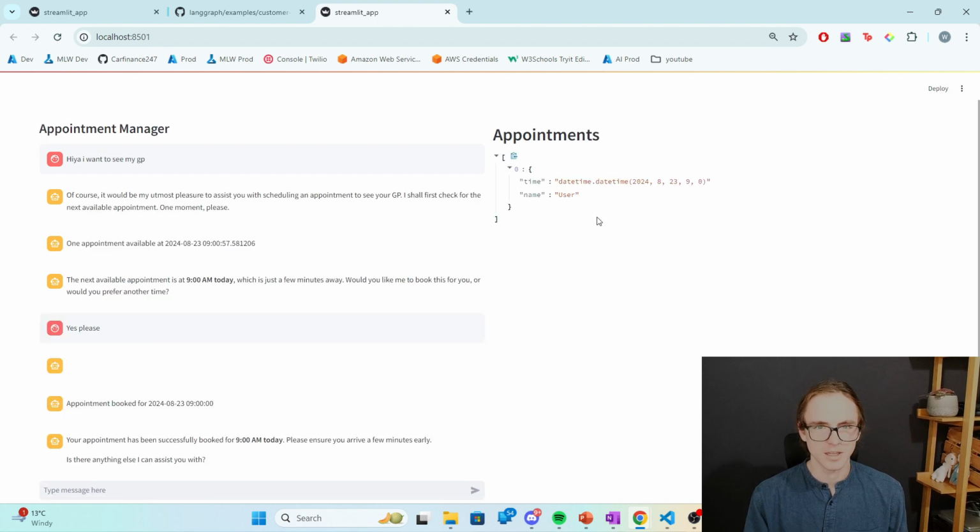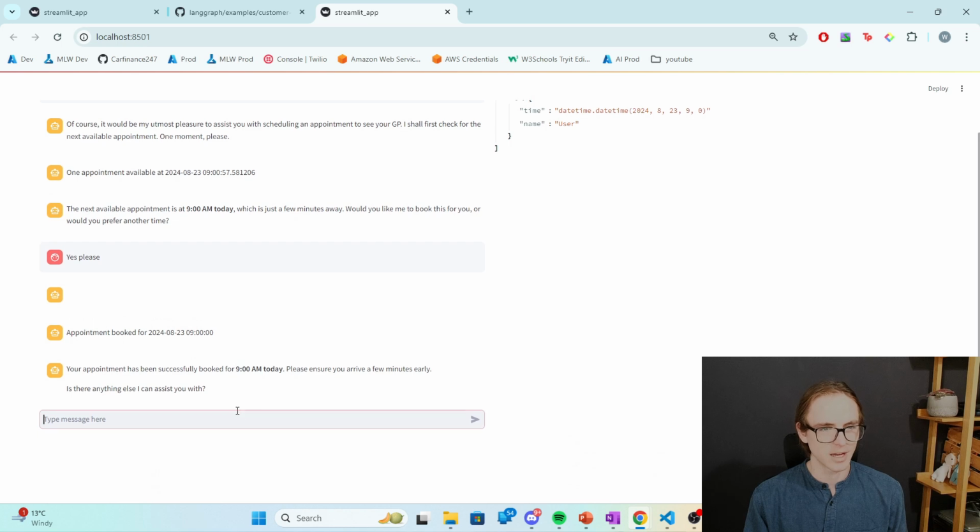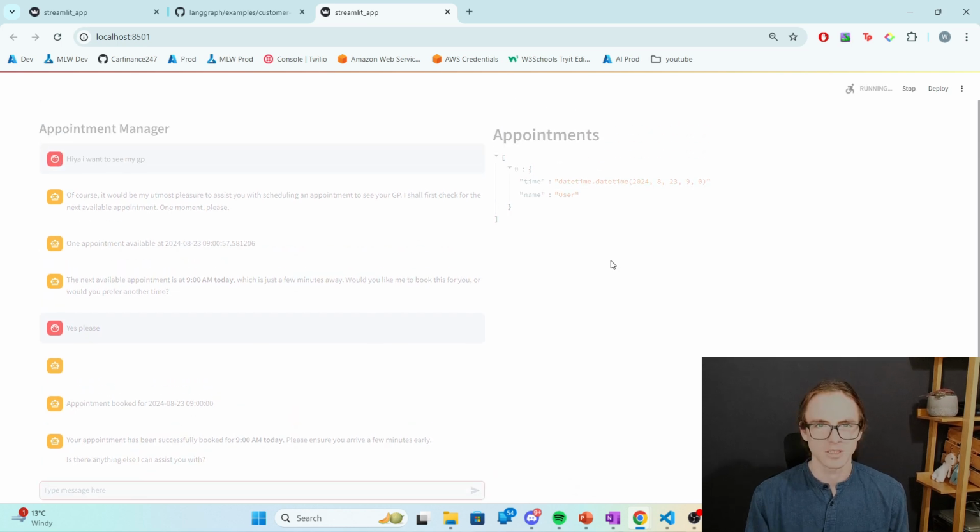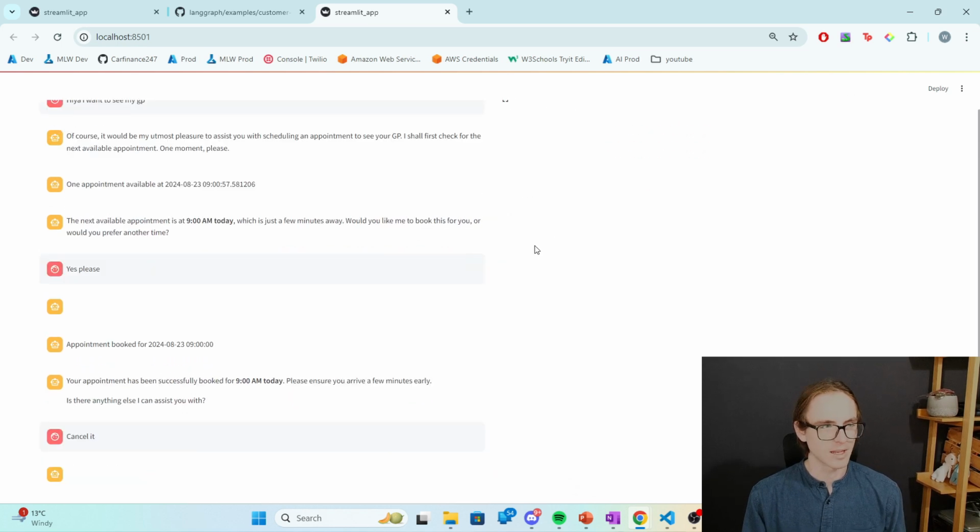Then we should see, here we go, the appointment has now appeared in our calendar. Great, and now let's cancel it, and it should disappear. And there we have it. Let's take a review of what LangGraph is and then get stuck into the code.